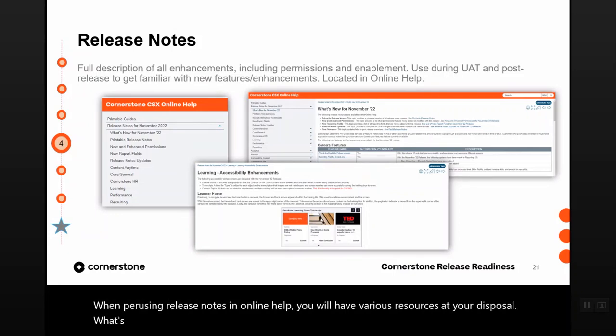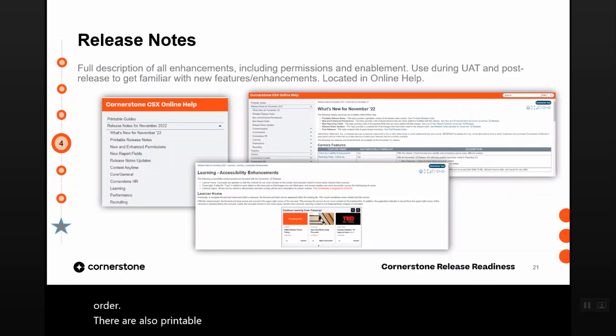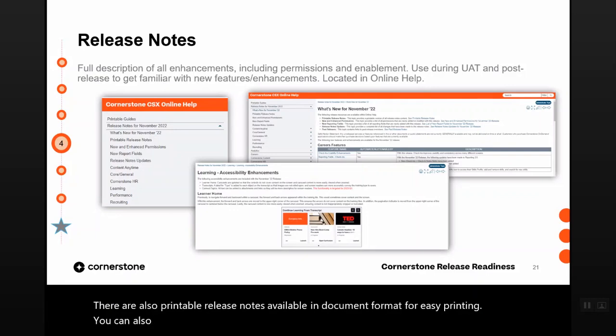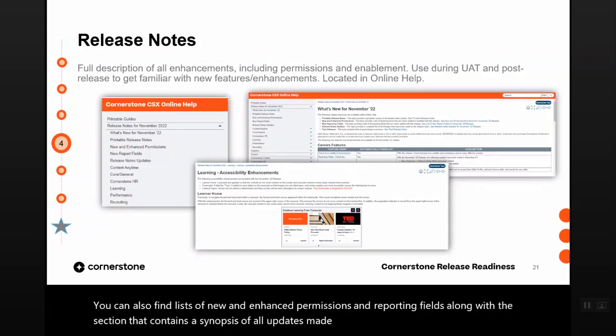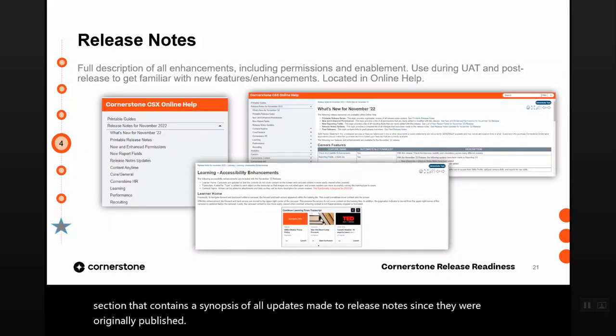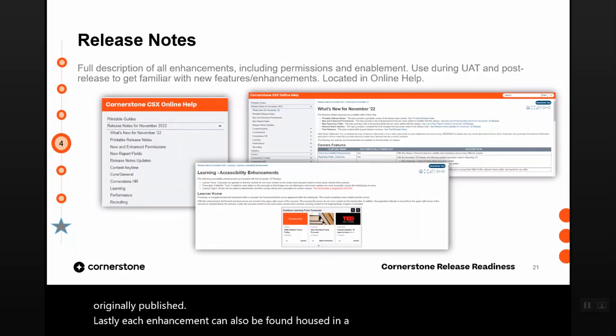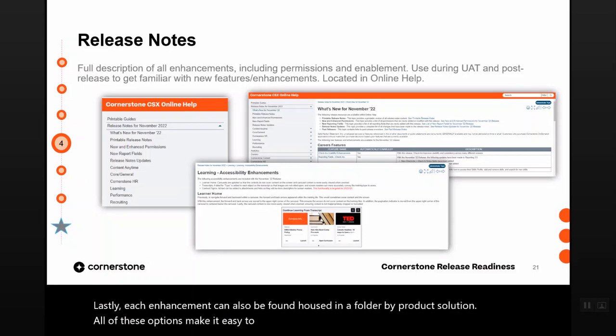What's new is a clickable digest of all release features by product solution in alphabetical order. There are also printable release notes available in document format for easy printing. You can also find lists of new and enhanced permissions and reporting fields, along with a section that contains a synopsis of all updates made to release notes since they were originally published. Lastly, each enhancement can also be found housed in a folder by product solution. All of these options make it easy to find and consume release information in a way that makes sense to you.